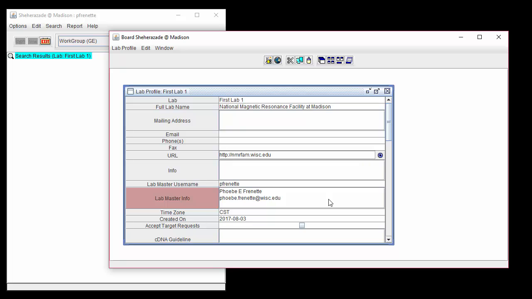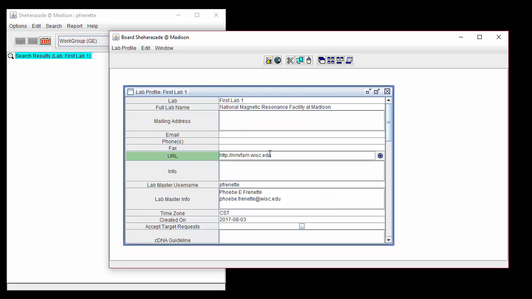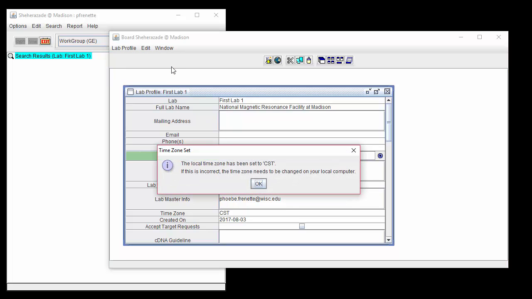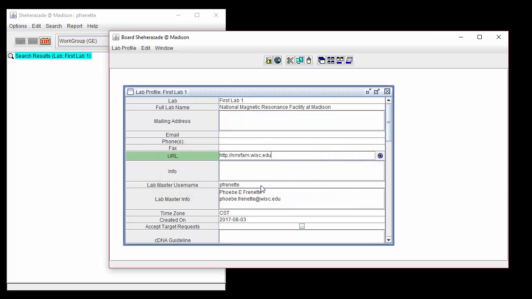Make sure that the time zone is set correctly. To change the time zone, go to the Lab Profile menu and click Set Local Time Zone. The time zone for your lab will be set to the time zone of your local computer. If the time zone is incorrect, change the time zone of your local computer and then repeat this step. To save your profile changes, go to Lab Profile in the menu bar and select Update Lab Profile.